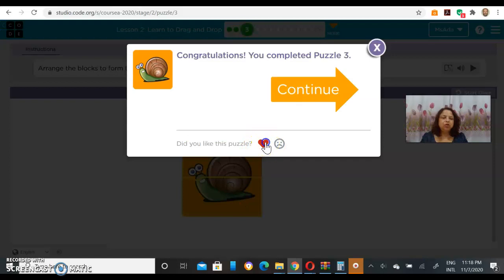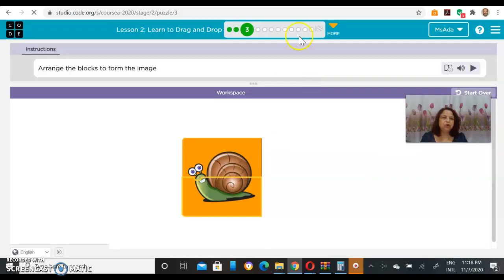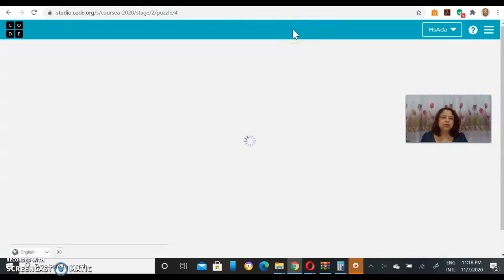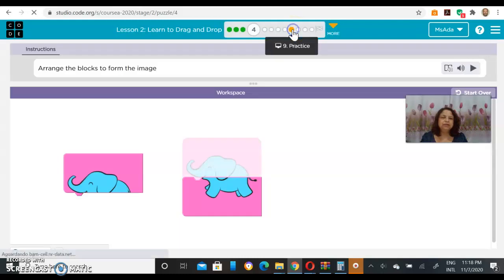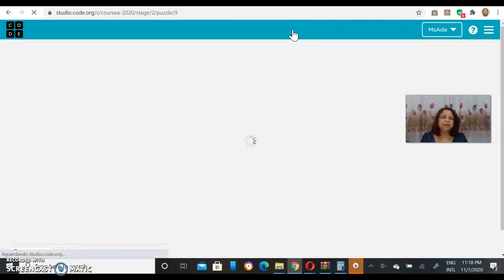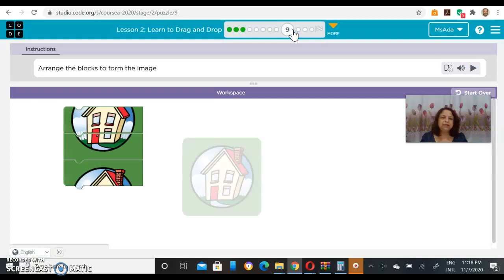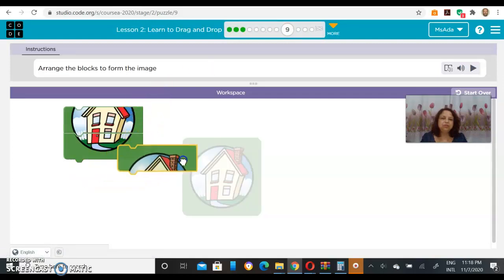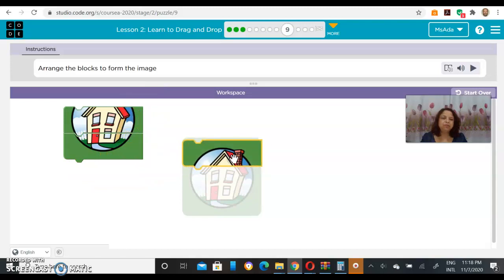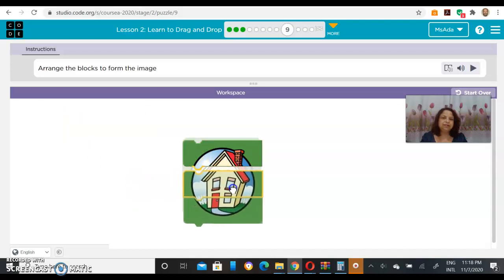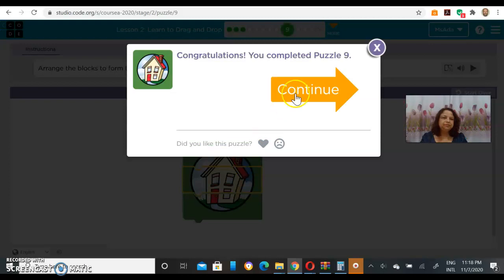I'm not going to do all of them because I think you got what you have to do. Let's go a little bit to the end when things might get a little more complicated. So the house is not in order. You need to put the top of the house on the top, the middle in the middle, etc. Okay? And snap together. Oh, I forgot to say the like. I like this house.